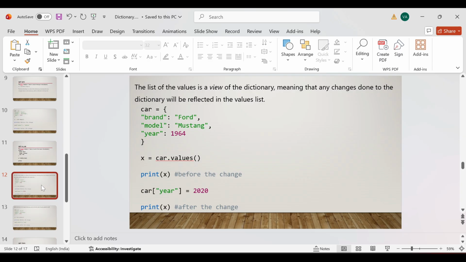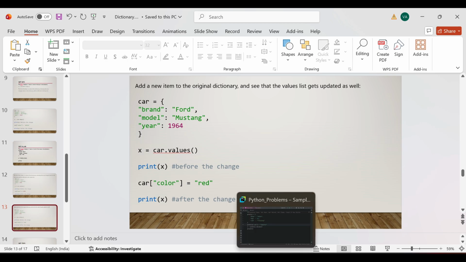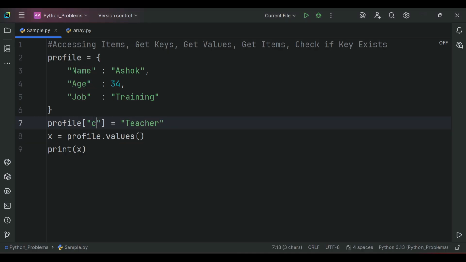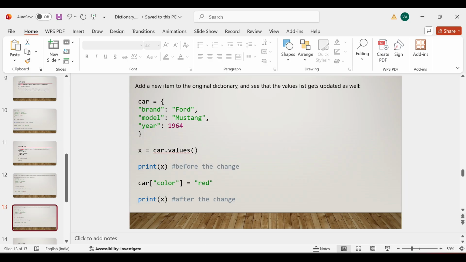I already showed you previously. Let's do practice with the next value. Add a new item to the original dictionary and see that the values list gets updated. Suppose here I am giving color. If you update with a new key-value pair, color, now blue I'm giving. Let's have a look. See, if you want to update any value, you can update like this.